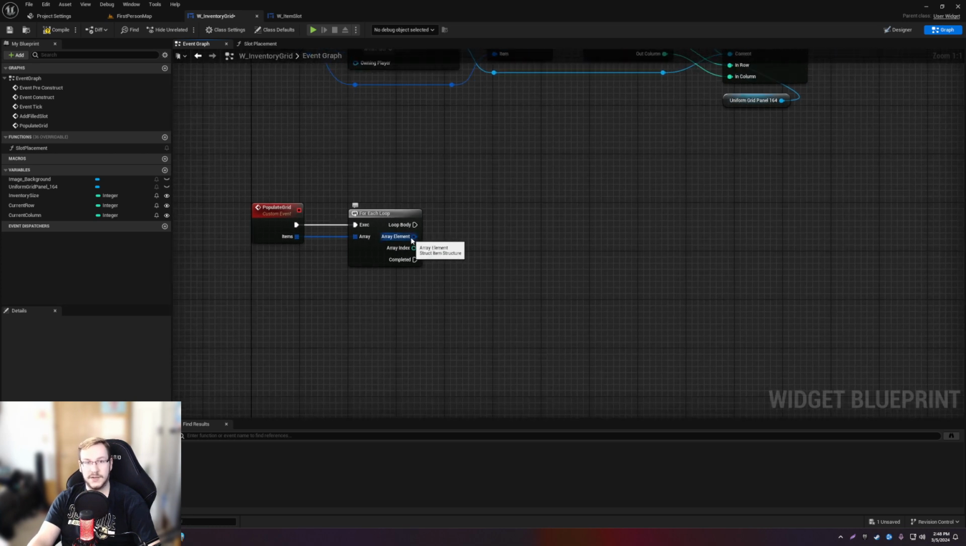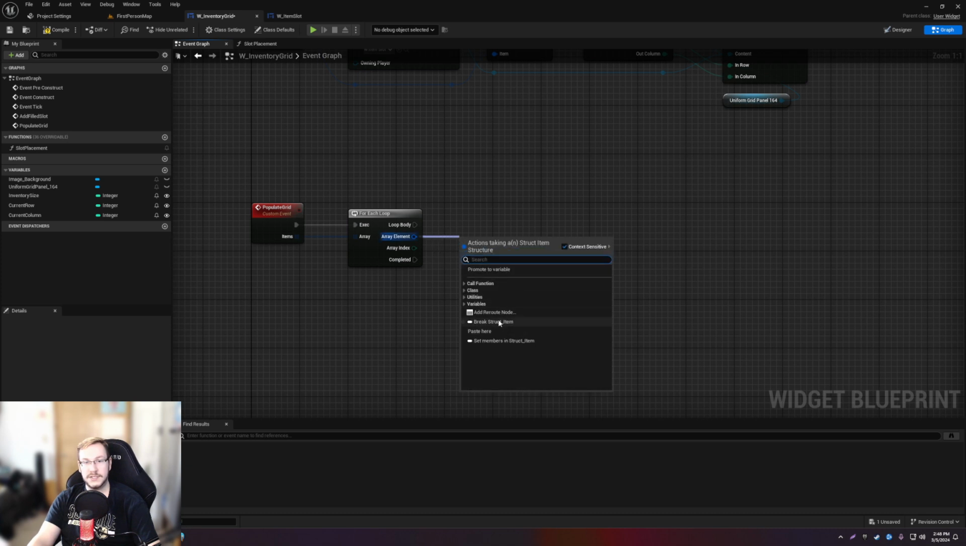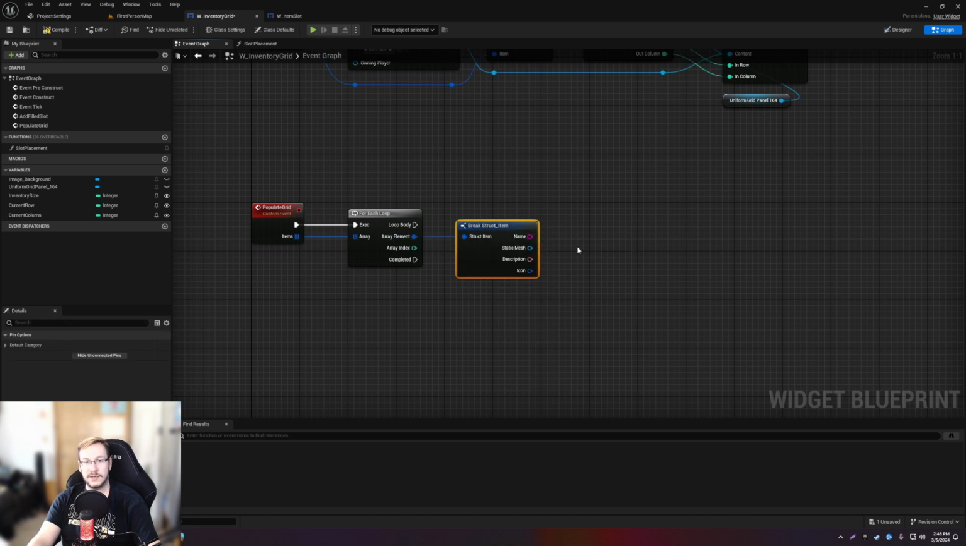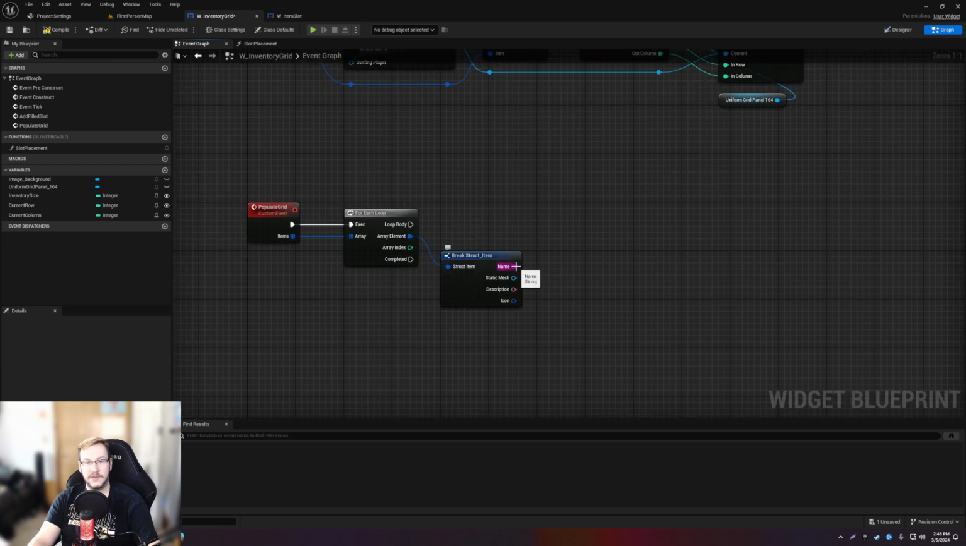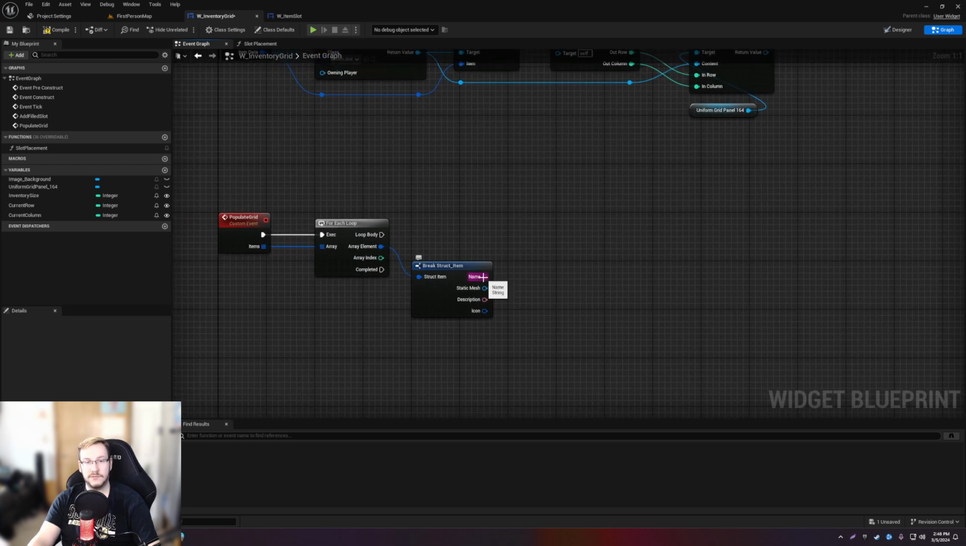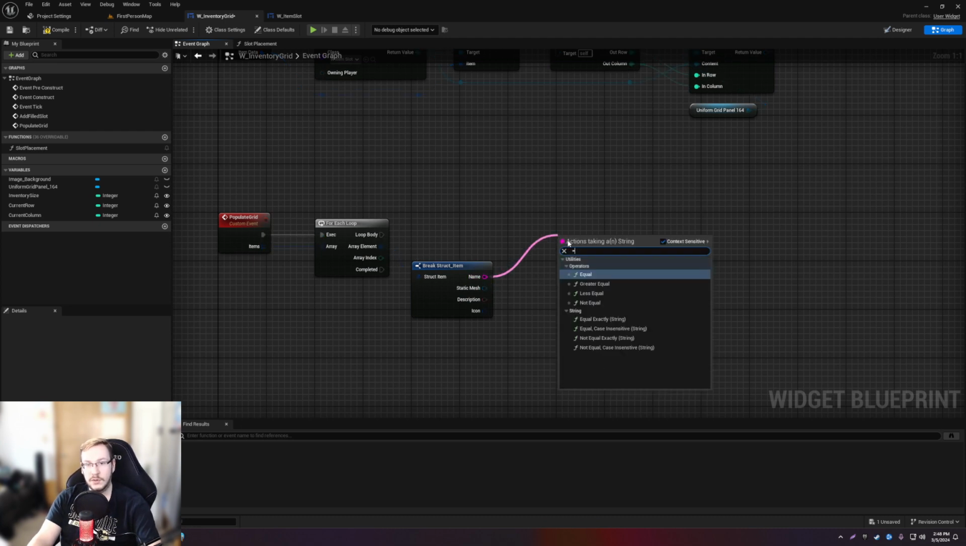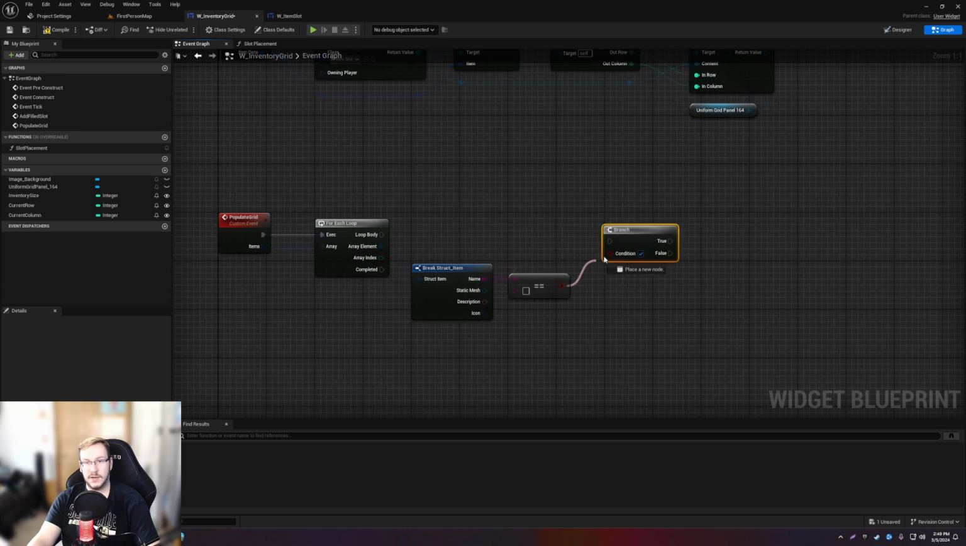So what we're going to do is on the array element, we're actually going to go ahead and pull it out, and we're going to do a break just so we can see the kind of stuff we're dealing with here. And you'll note that we have a name, which is a string of text. I'm going to pull out of name, and I'm just going to do an equal case insensitive. We're going to make a branch, and we're going to plug that loop body in.